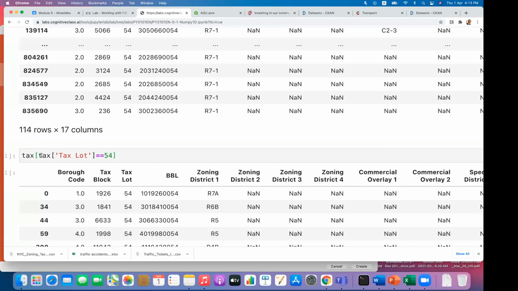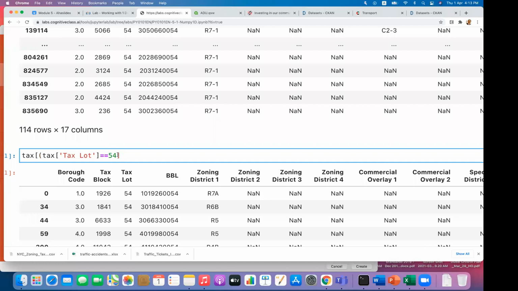But if I have more than one condition, I need to come to the internal one here and then put it between brackets and do like that. Now you will say, why I need to do all this? The logic behind it is this. If you do tax like that, you are focusing on the tax table. But what you want from that tax is this condition: give me tax where the tax lot equals 54. So from the data frame tax, I need only those where tax lot is 54.